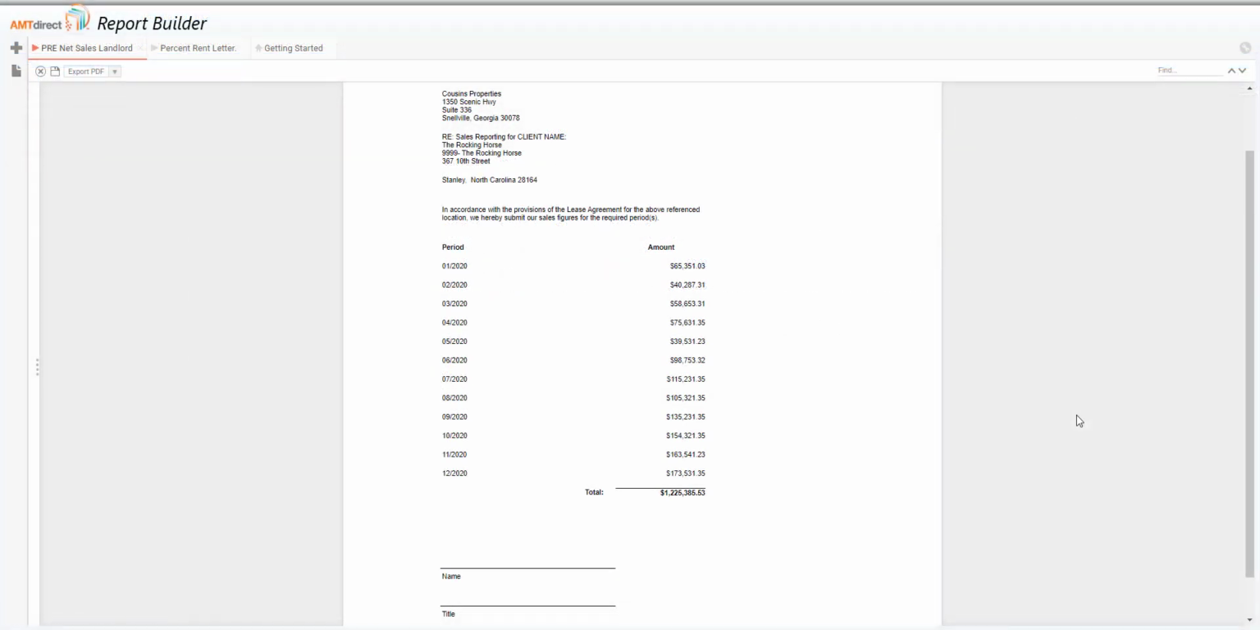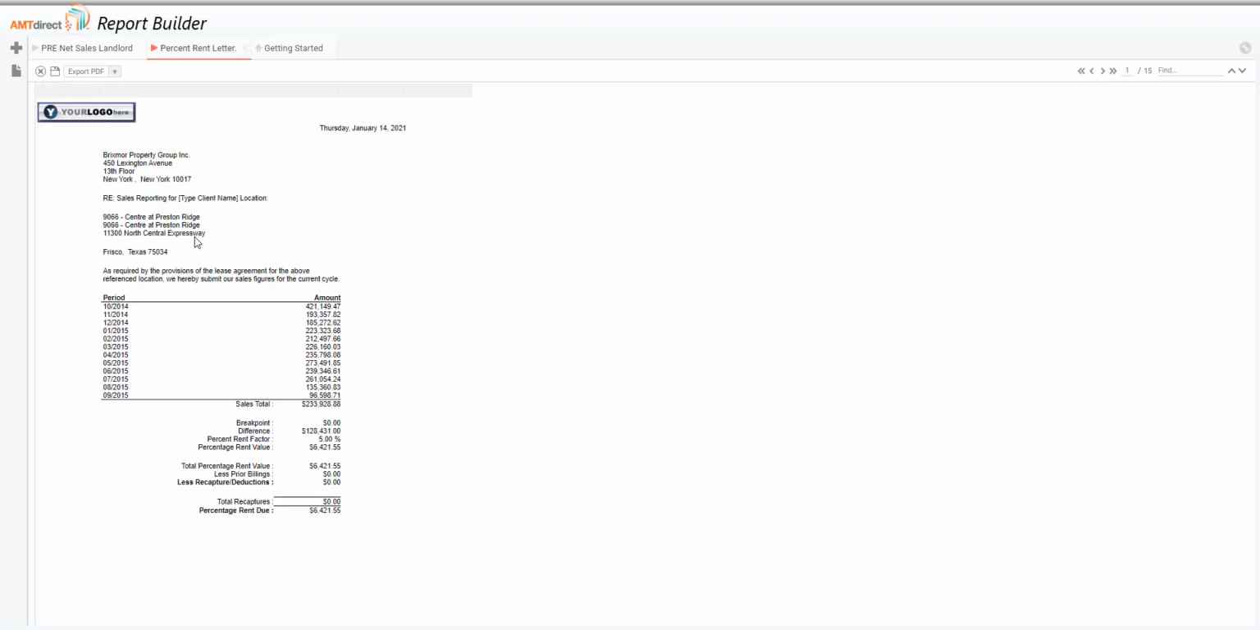In addition to the calculations, AMTdirect can also generate your sales report letters to your landlords. These can either be with just the sales information or sales with detailed calculations.